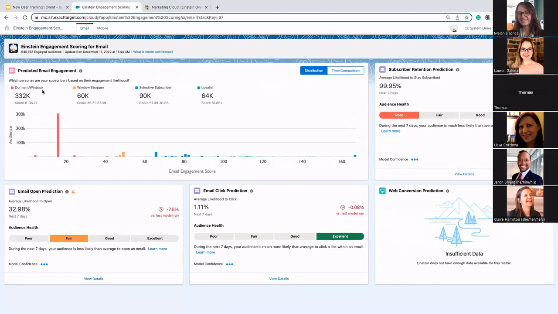And you can see the 4 different personas outlined here: dormant, window shopper, selective subscriber, and loyalist. And just one thing to mention here, these personas and the criteria for how people are bucketed into them are set by Einstein. So we're not able to personalize these personas or what makes up a loyalist, selective subscriber, etc. The data input here is emails sent from your business unit and your subscribers' engagement with those messages. And the data output is the likelihood to open, click, and unsubscribe.